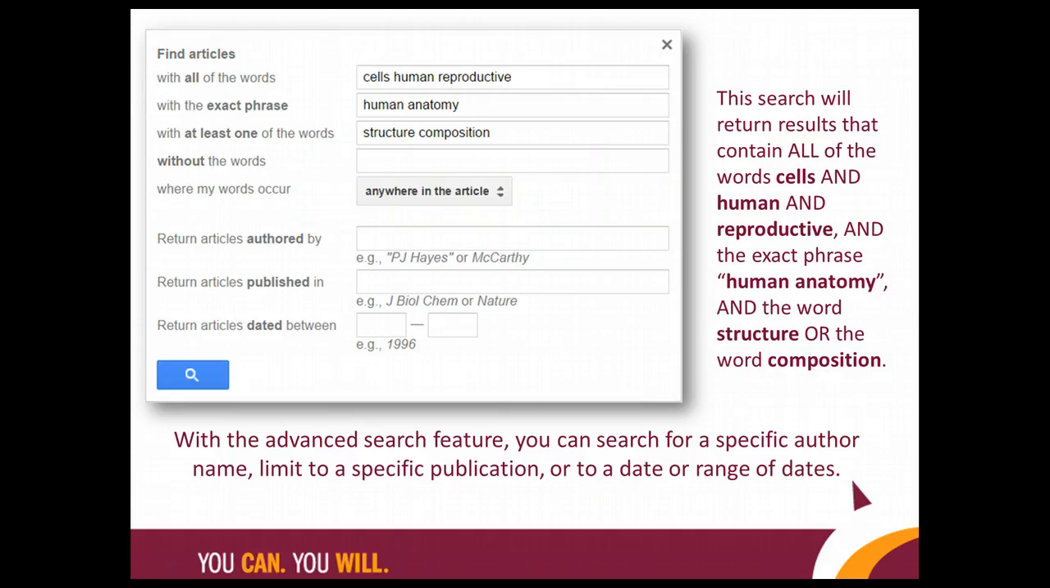Type keywords into the first line of the advanced search. The word "and" is automatically inserted between each word you type on this line. In this example, Google Scholar will search for cells and human and reproductive. All of the results will contain all of these search terms.